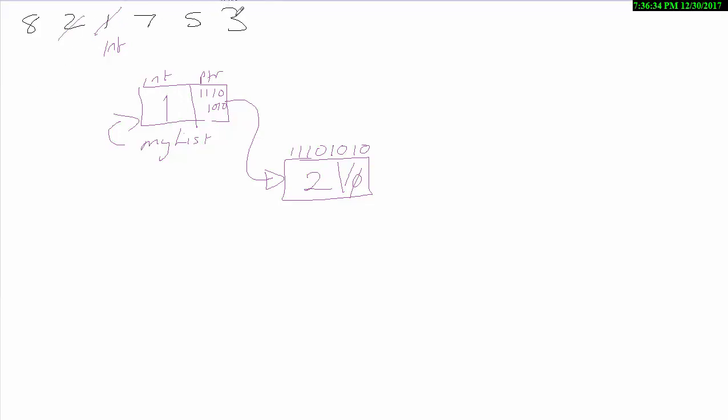We now need to place 3, so we can create a node. They're called a node, so that's the conceptual term used. We place 3, and imagine this has a memory address of, doesn't matter really, it's just an example. What we need to do is find out where to place it. So we want to place it at the end of the list.